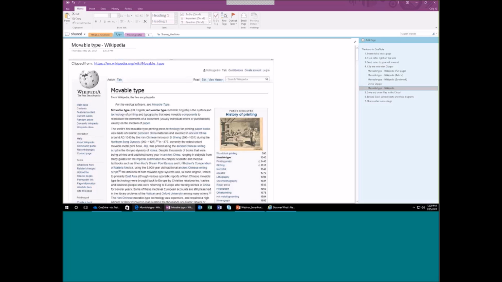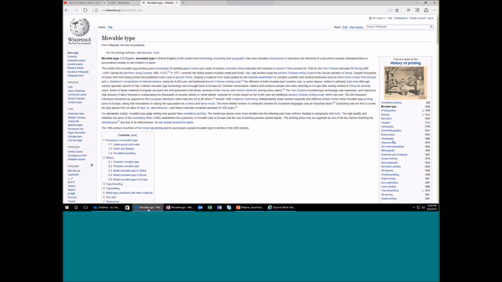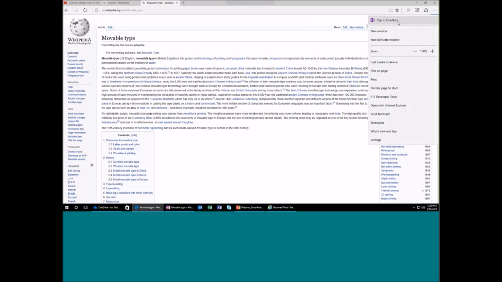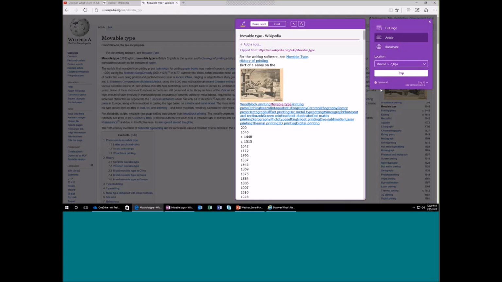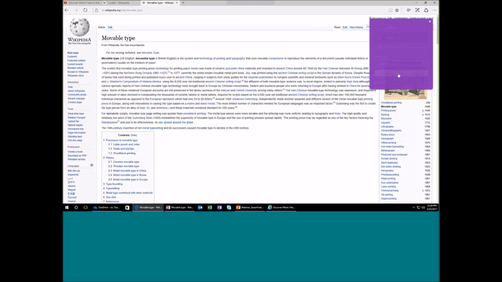So there we go. Again, I'm going to go back to Microsoft Edge, hit the ellipsis, and click to OneNote, and again, this is the OneNote app that you have to download from the store. If I want to select just the article, I'll put it in my 7 tips one more time. This is my book, this is the name of the book, and these are the tabs over here. So put in my 7 tips and clip it. It's way faster than copying and pasting, and it just saves you a lot of time.